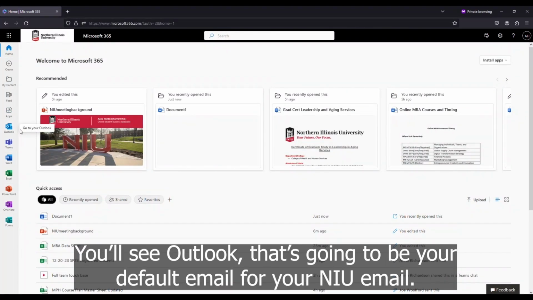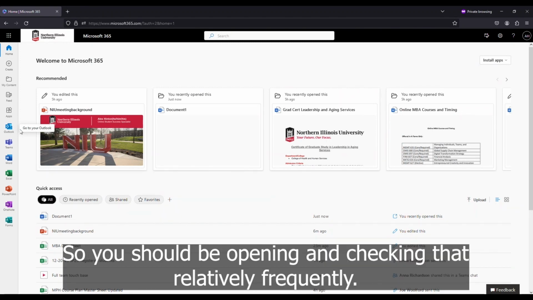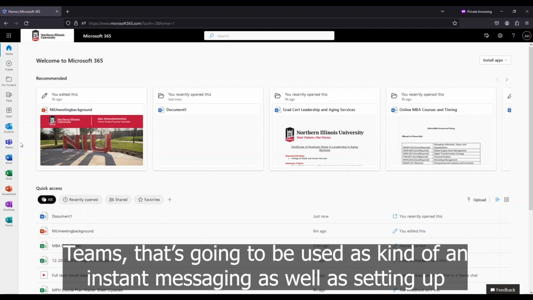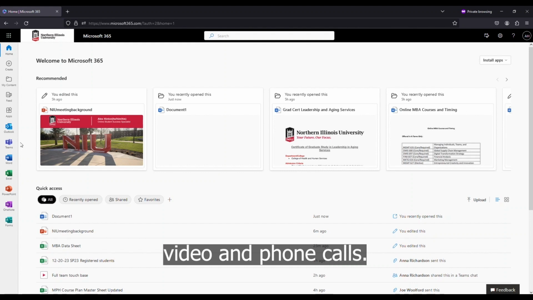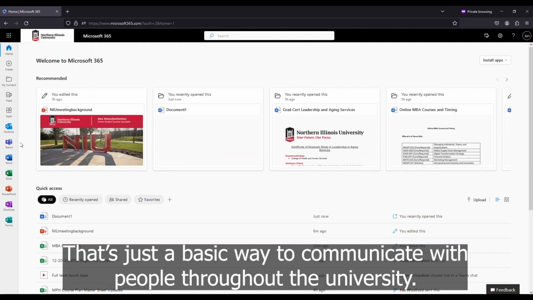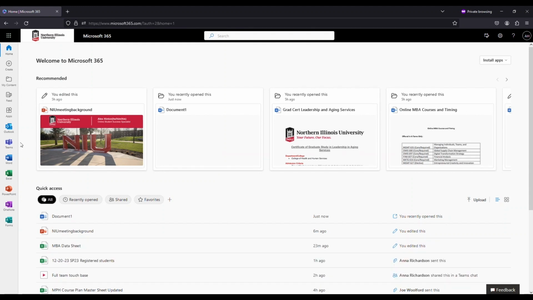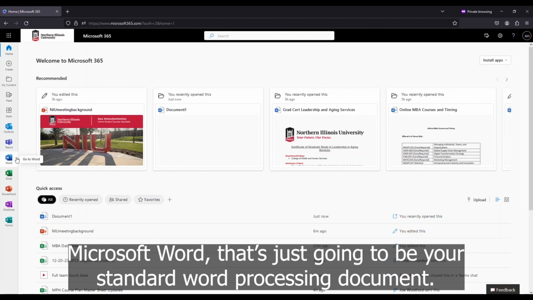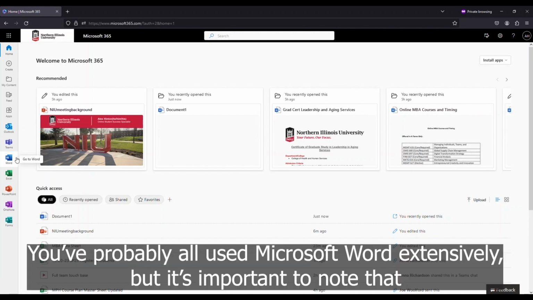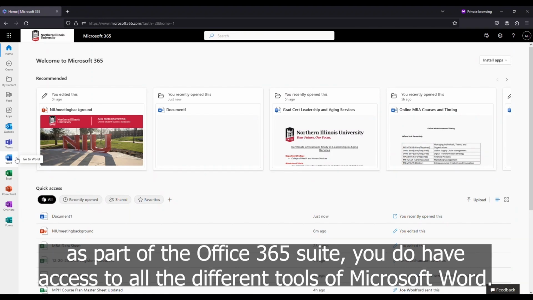Mostly what you're going to be focusing on is the ones down here in the corner. You'll see Outlook. That's going to be your default email for your NIU email, so you should be opening and checking that relatively frequently. Teams, that's going to be used as kind of an instant messaging as well as setting up video and phone calls. That's just a basic way to communicate with people throughout the university. Microsoft Word, that's just going to be your standard word processing document. You've probably all used Microsoft Word extensively, but it's important to note that as part of the Office 365 suite, you do have access to all the different tools of Microsoft Word.